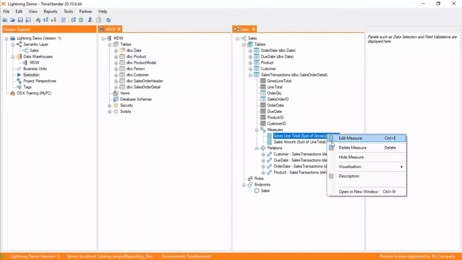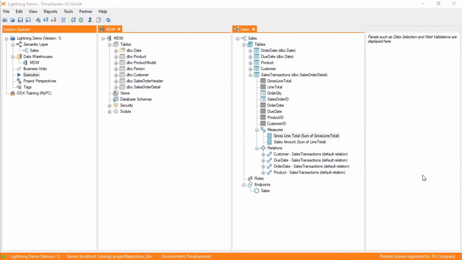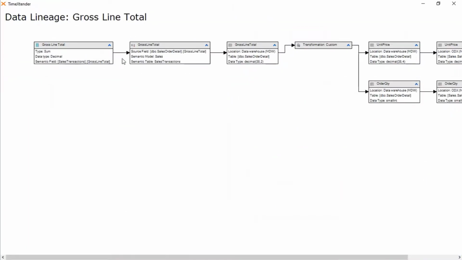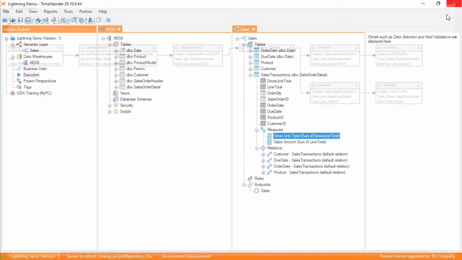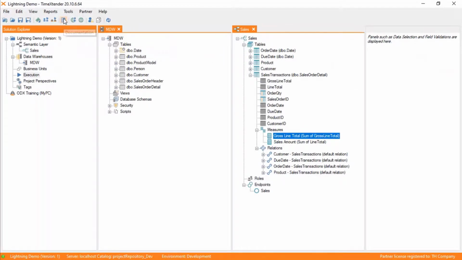So we can see sales amount, sum, decimal. It's coming from this semantic model, sales, from MDW. Okay, that's cool. What about this calculation? We actually see that. Yeah, of course, that's a true question. So we can see here this transformation going all the way back to the source, right? This is flowing through as a decimal type from the semantic model, MDW. That's where the transform is. And we can see these all the way back to the ODX, unit price, order quantity. There we go.